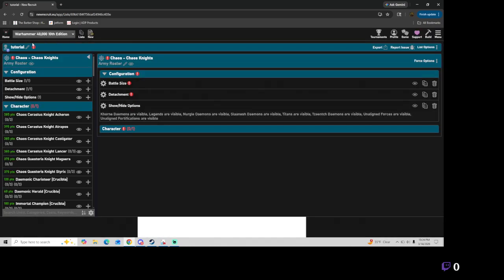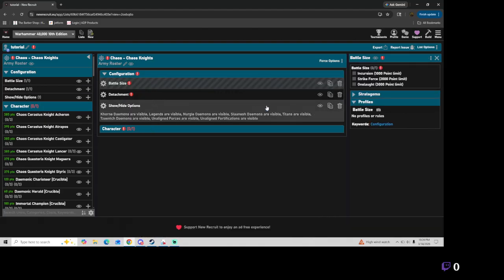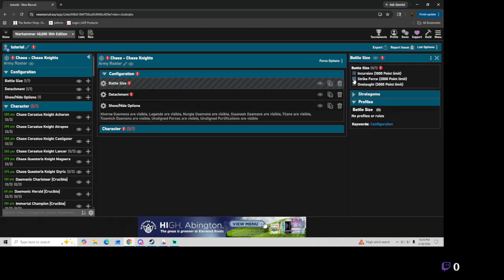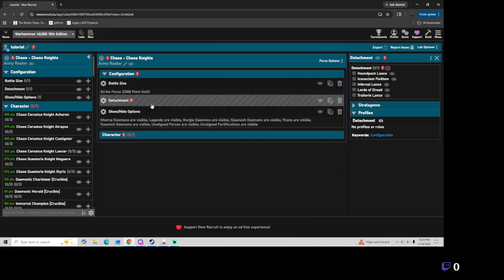So in here you're going to see a bunch of red exclamation points. Every one of these is letting you know that that section of the army is not legal currently. So for this one, we're going to go to battle size. Pretty straightforward. We're going to select right here on the right side, Strike Force. After that, that's going to disappear. We go down to detachment.